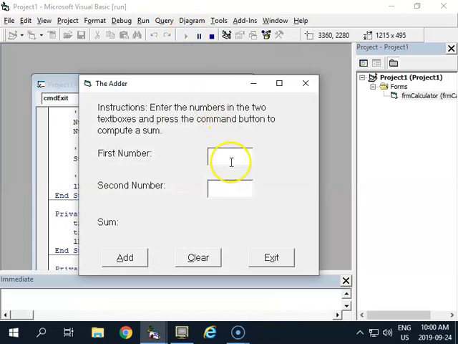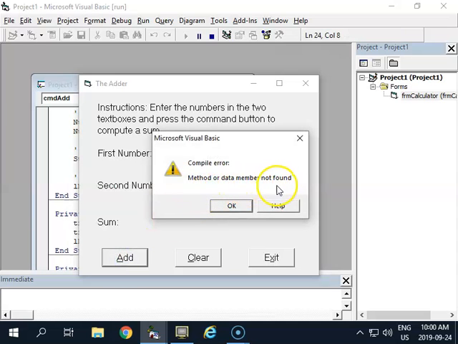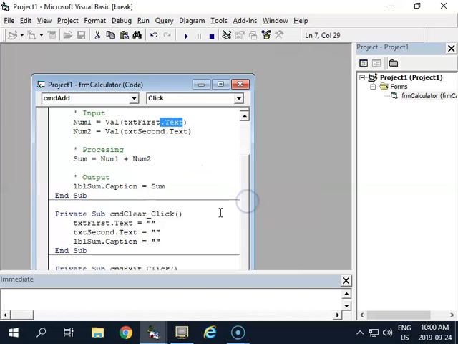Now let's run this program. 25 plus 33. Method or data member not found. This error shows up when you have control arrays, which are created when you copy and paste and click yes. We were just looking at the control array that was created when you copy and paste and then click yes on the question that's asked.